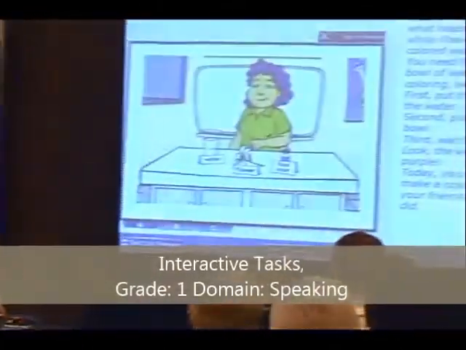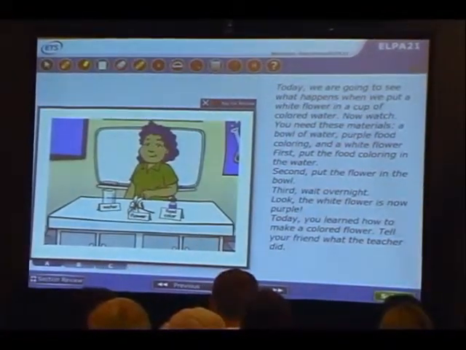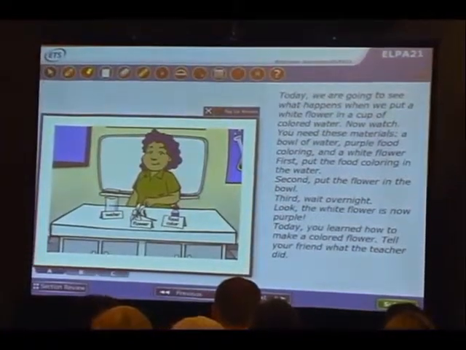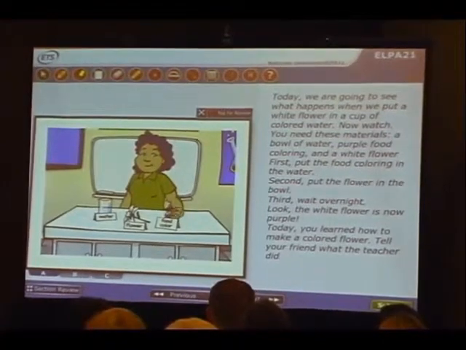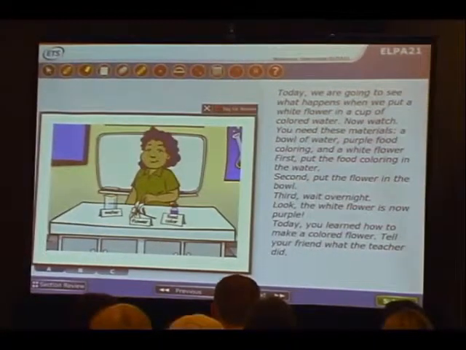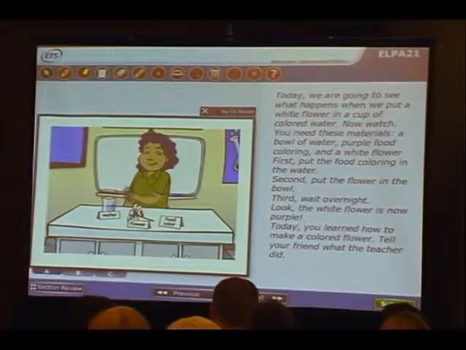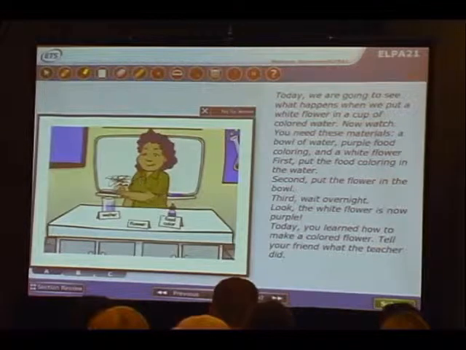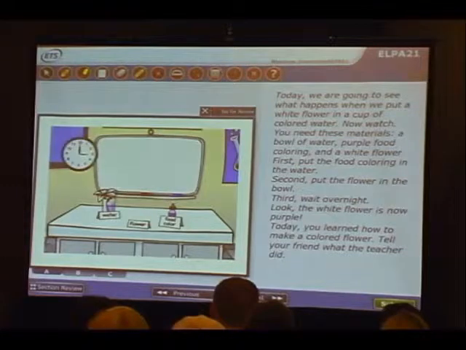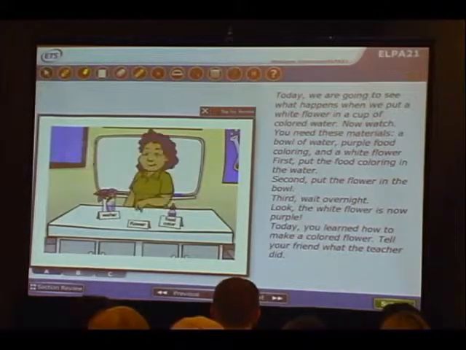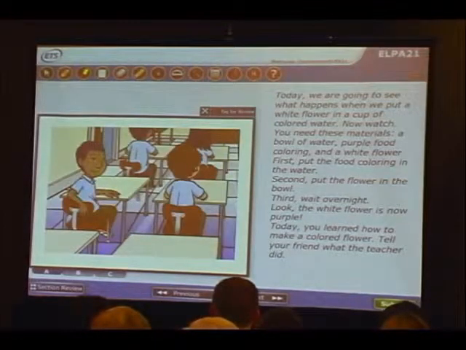Today, we are going to see what happens when we put a white flower in a cup of colored water. Now watch. You need these materials: a bowl of water, purple food coloring, and a white flower. First, put the food coloring in the water. Second, put the flower in the bowl. Third, wait overnight. Look, the white flower is now purple. Can you tell me what just happened?